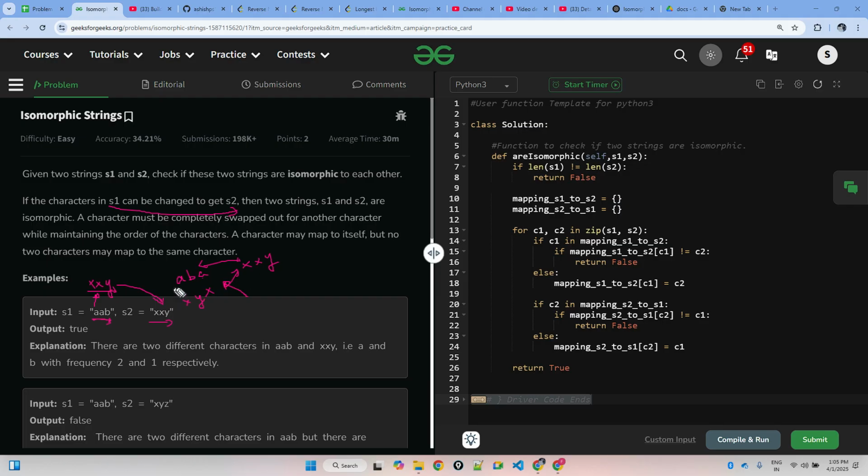One way is, I will have a mapping from string 1 to string 2, and another mapping from string 2 to string 1. First of all, if it is isomorphic, the length should be the same. If the length is not the same, then it cannot be isomorphic.